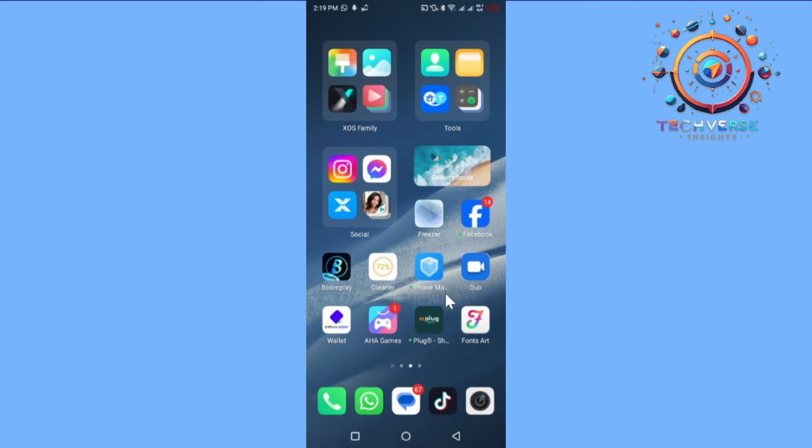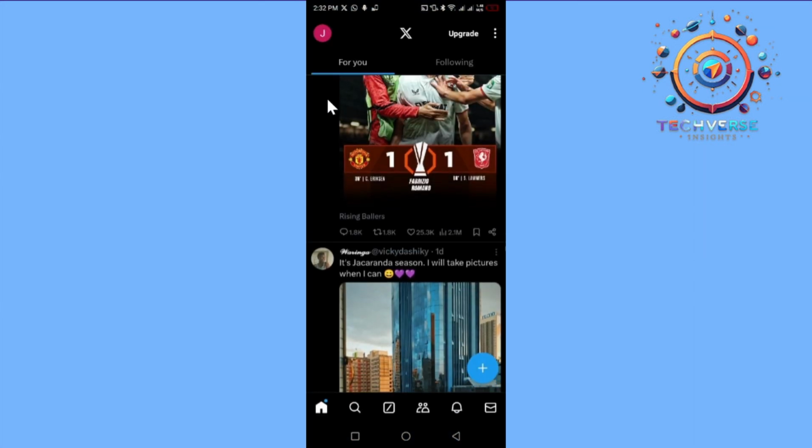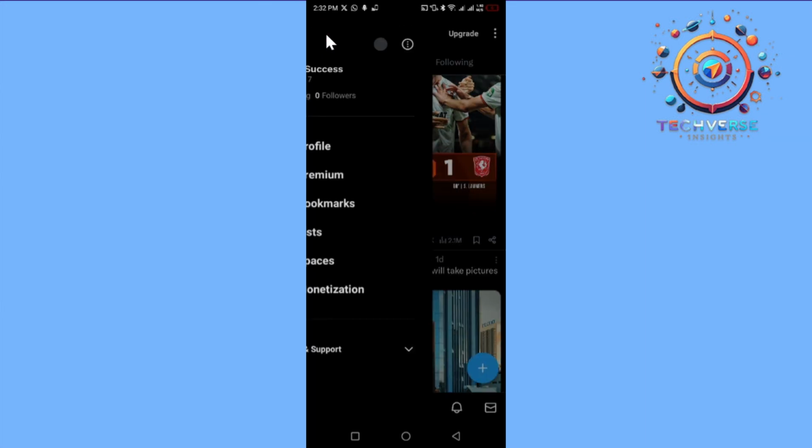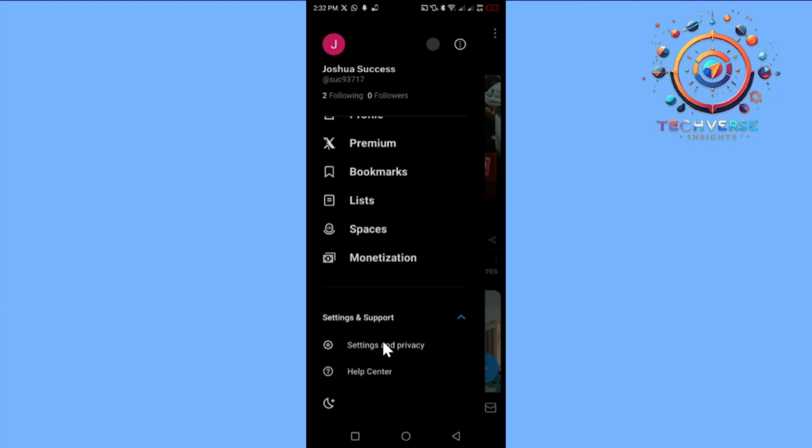Hey guys, today we're going to learn how to change name and username at Twitter. And all you have to do is to launch the X application. Then from here, you're going to tap on your profile. Then you're going to tap on settings and support. On this arrow, then you're going to tap on settings and privacy.